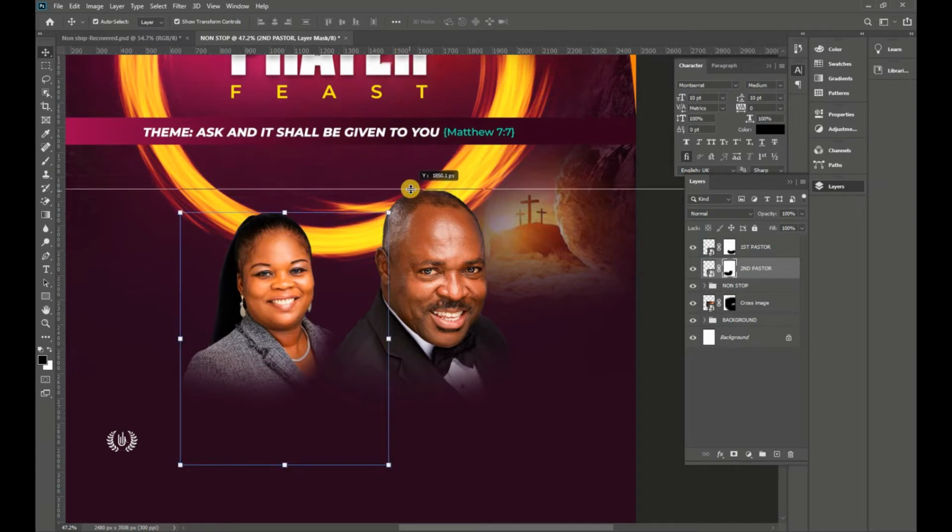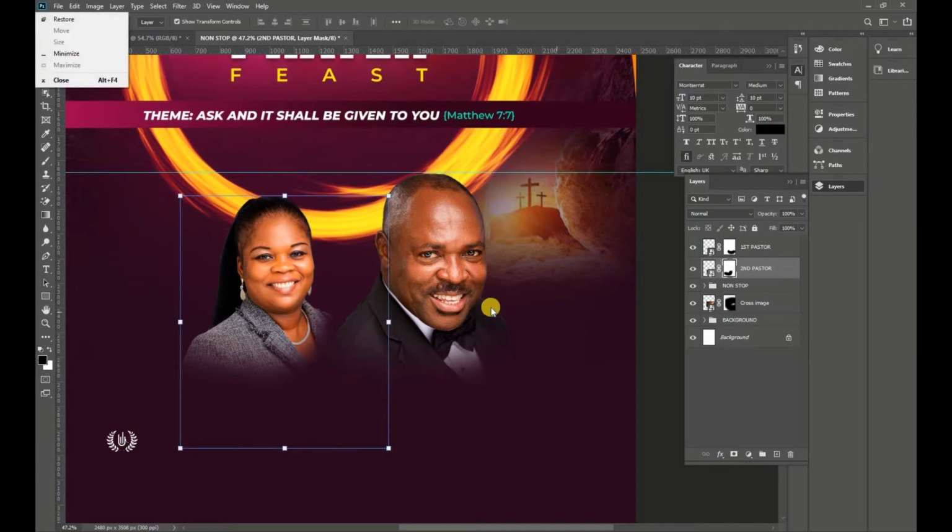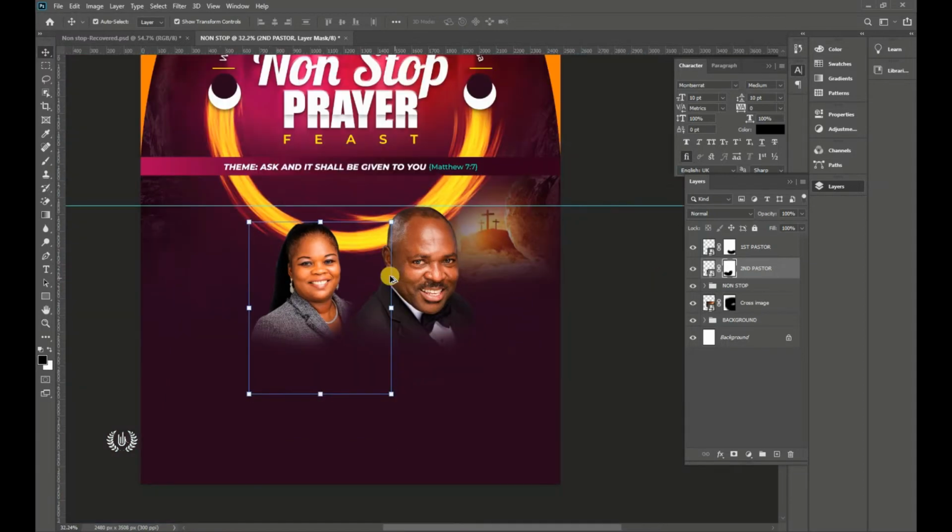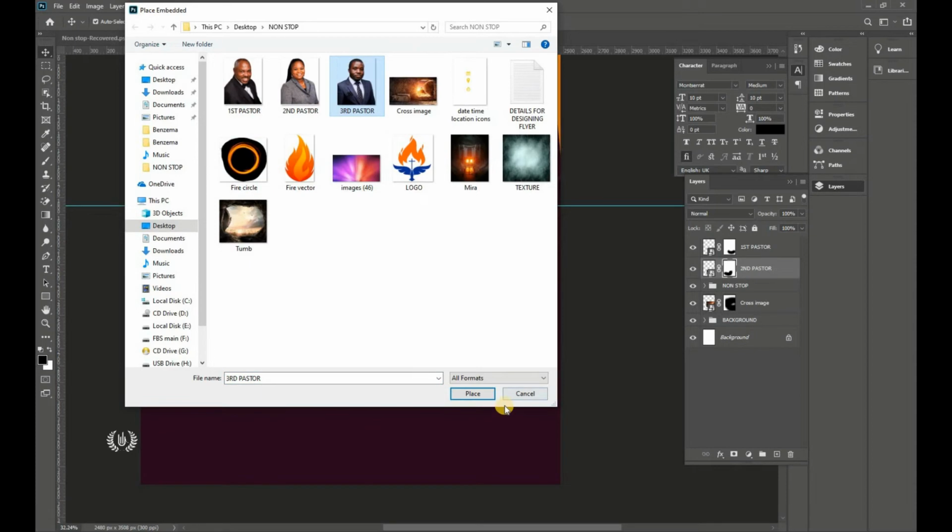So this is it guys, so that is the head gauge. Okay, I actually gauged that with the eye, but then I just want you guys to see how I made it, so that's why I brought the ruler. So let's go to file and place embedded. We're going to bring in this third pastor.